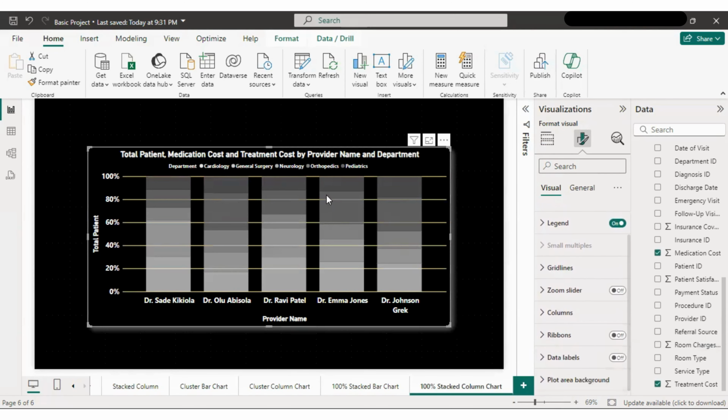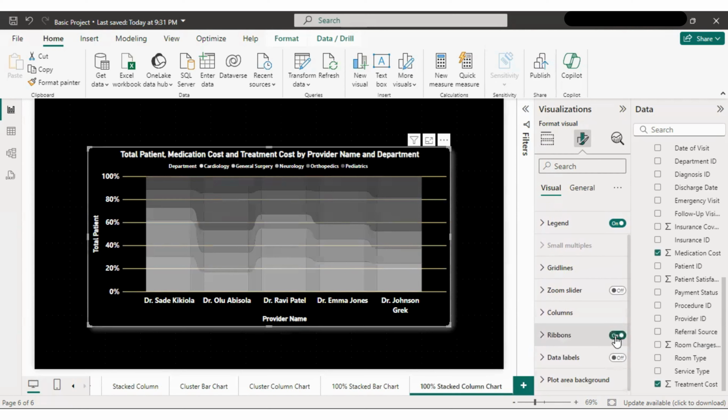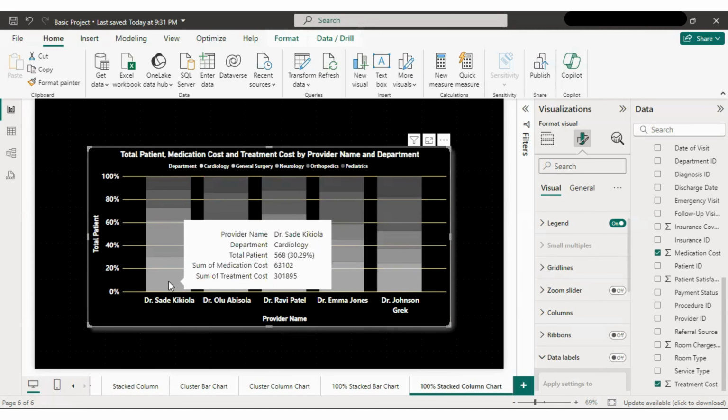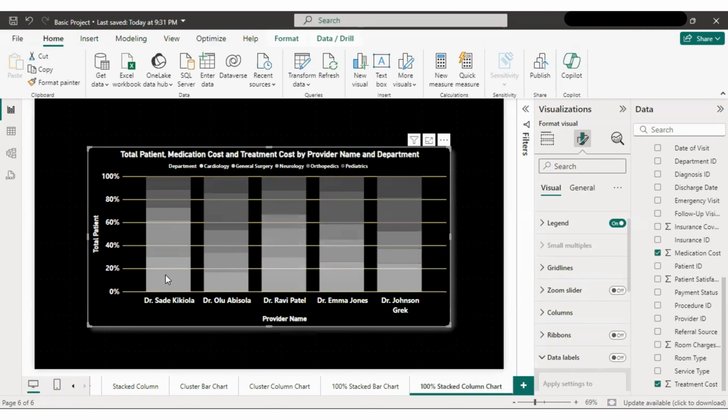The next thing is if you want to connect column in the form of ribbons, you can connect with the use of this button, but we'll not do data label. Now see, if I ask you what is the percentage of patient catered by Dr. Sade for cardiology department. Okay, so for that you have to drag your cursor and then only you can tell. So with the use of data labels, we can show percentage directly.